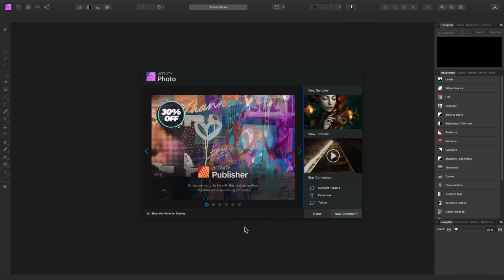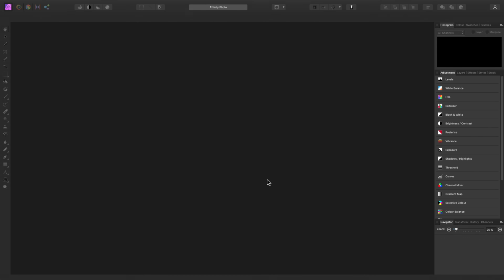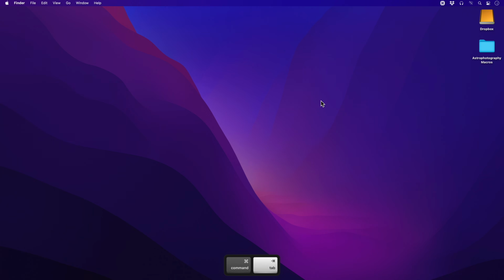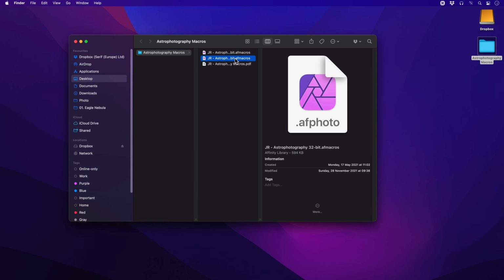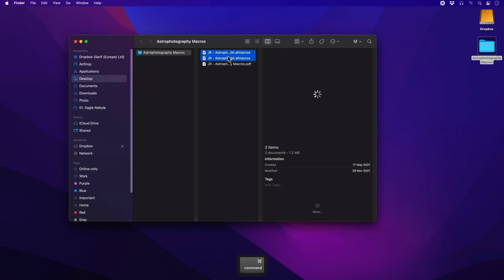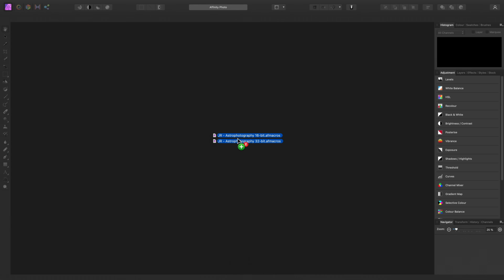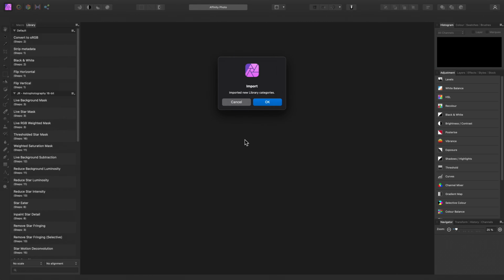If you are unfamiliar with what macros are, they allow you to record and instantly play back a limitless set of operations. You can build up complex macros that automate an otherwise arduous workflow, or you can simply repeat certain operations that you use frequently. To install the macros, the easiest approach is to drag-drop the AF macros files into Affinity Photo and let go of the mouse button over the interface.